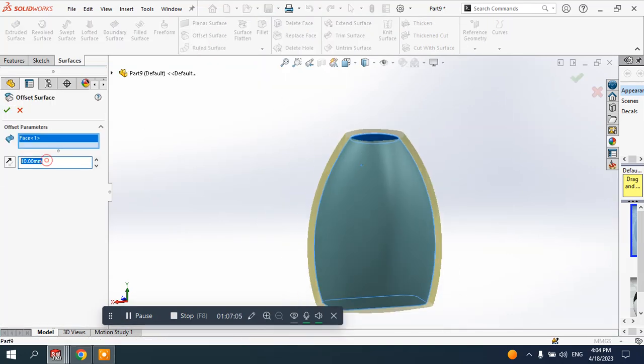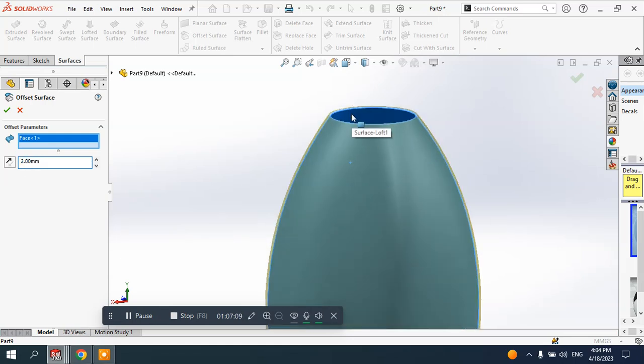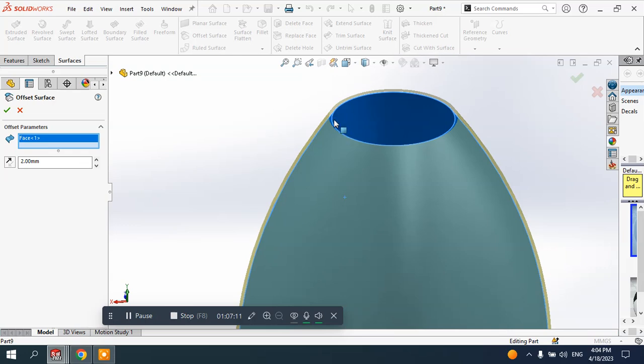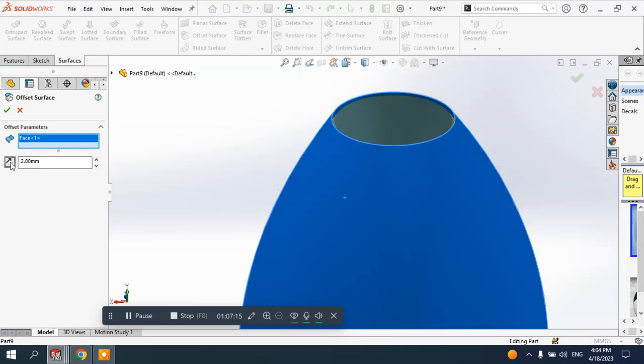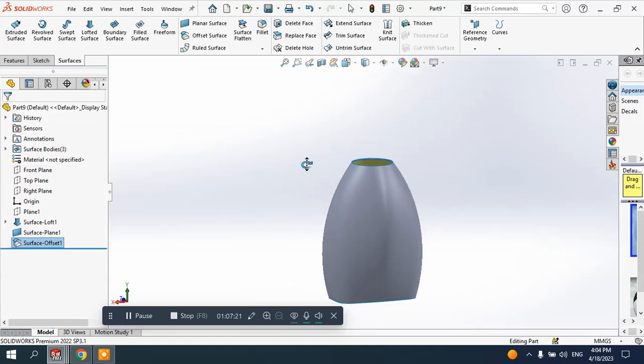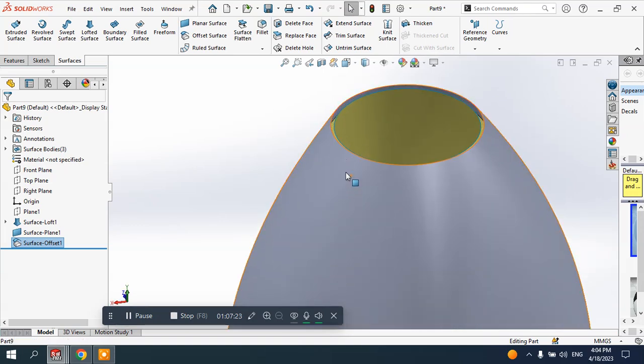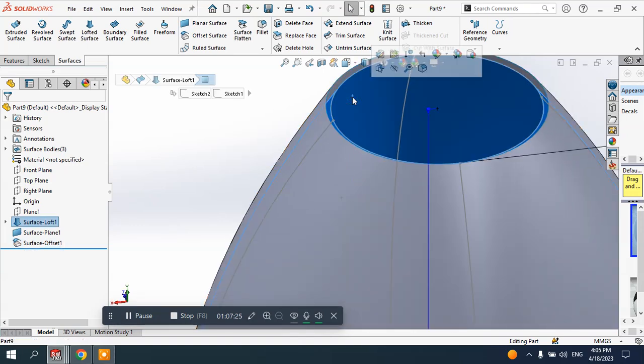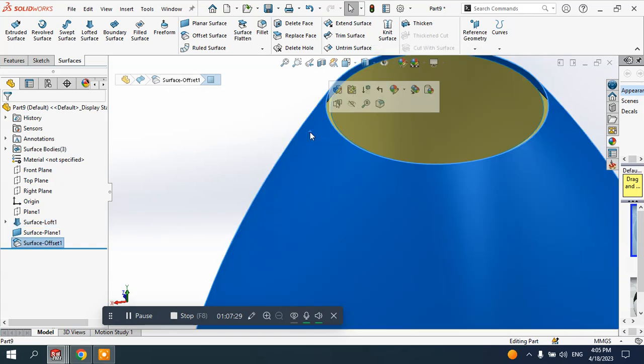At a distance of, for example, 2 millimeters, the same copy. So we have seen the offset, the same copy. You can inverse the direction, okay, outward direction. So I will make it outward. Click OK. So you see it is offsetted. This is the initial surface which I created by the surface loft, and this one is the second surface element which I offsetted by 2 millimeters of distance.